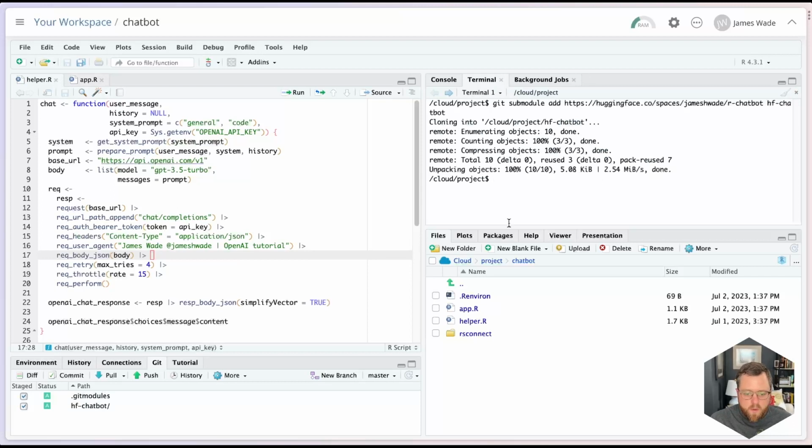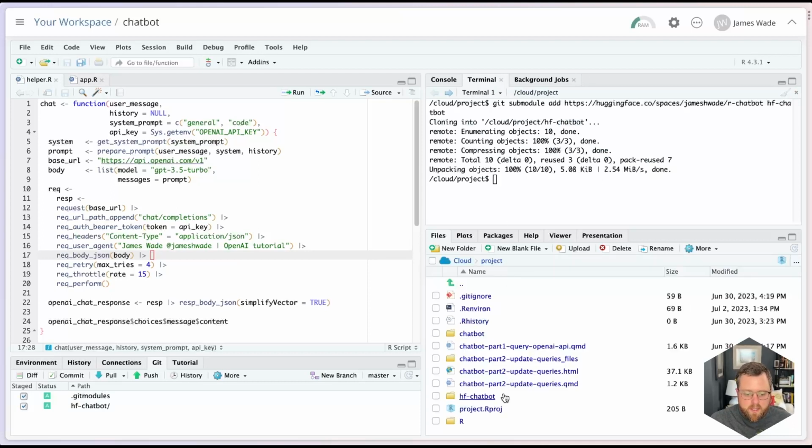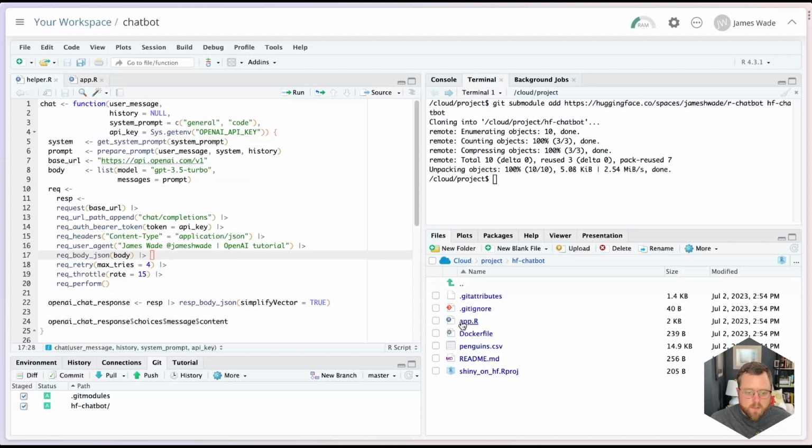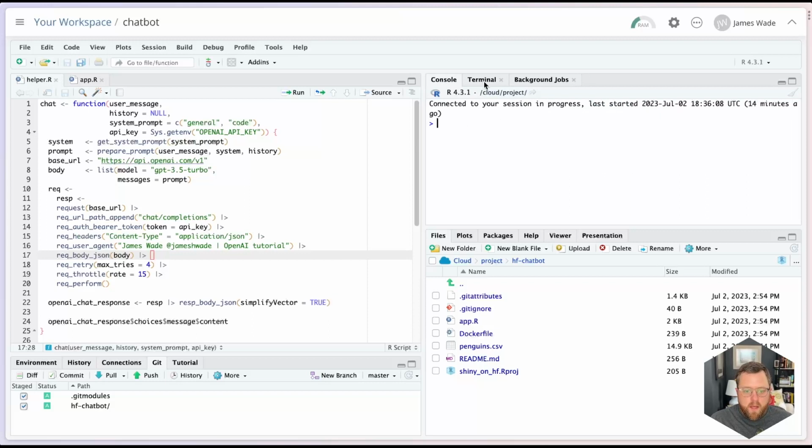All right, so when we come into our main project, we have all of the files within this HF chatbot page here, and I'm going to go ahead and change our directory with cd in there. So effectively, we're working inside of here as well.